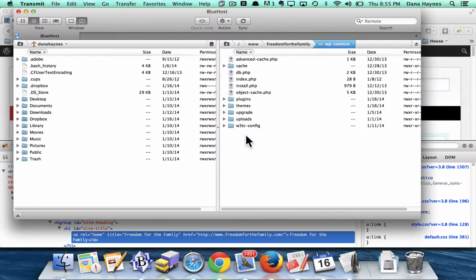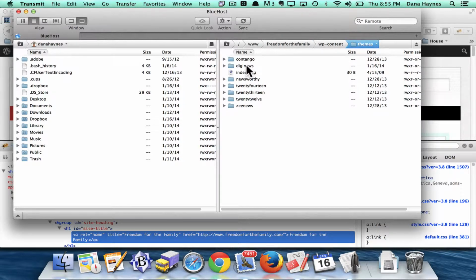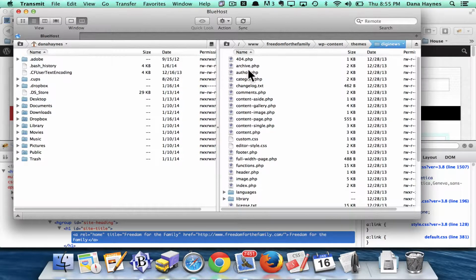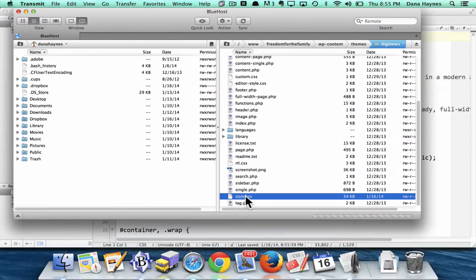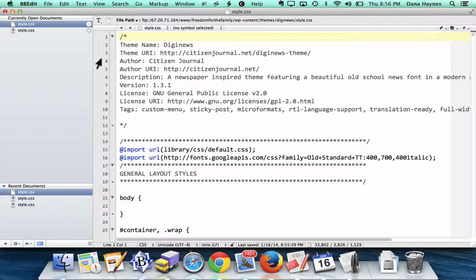WP content is where your themes are going to live. And the theme that we are using is DigiNews. All these other themes, by the way, once we settle on a theme, will be tossed out, primarily for security issues. And I go into DigiNews, and my CSS file was down here, style CSS. And that's what it looks like.